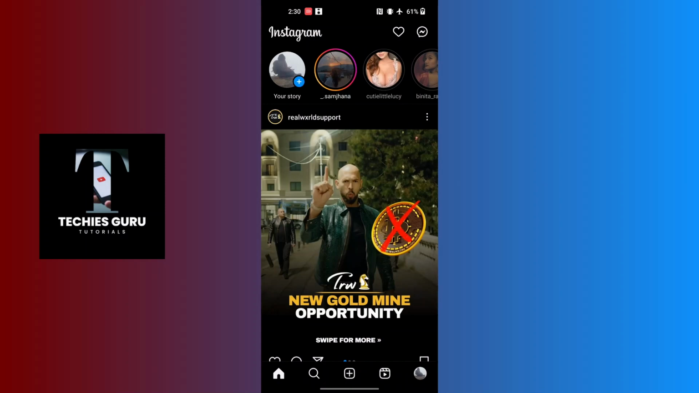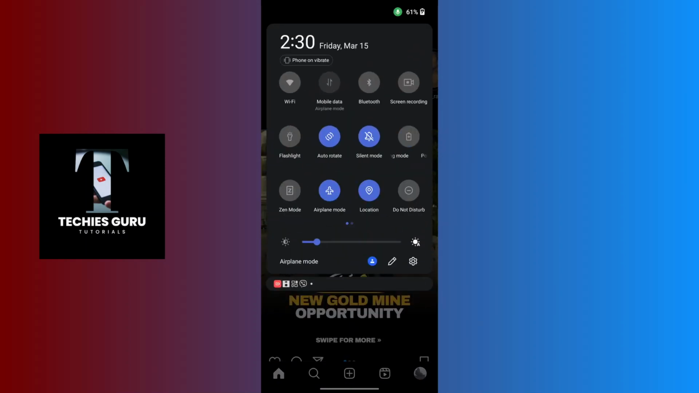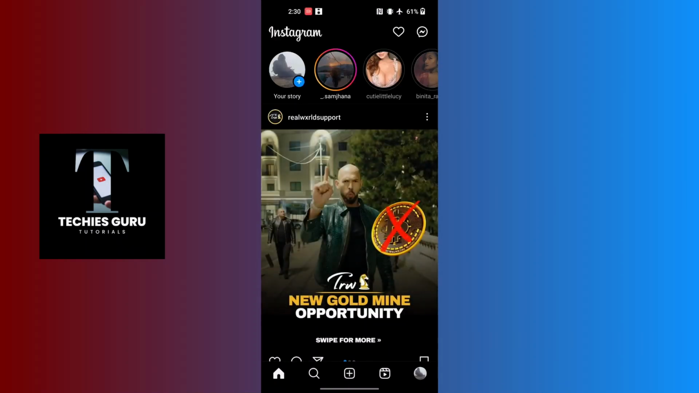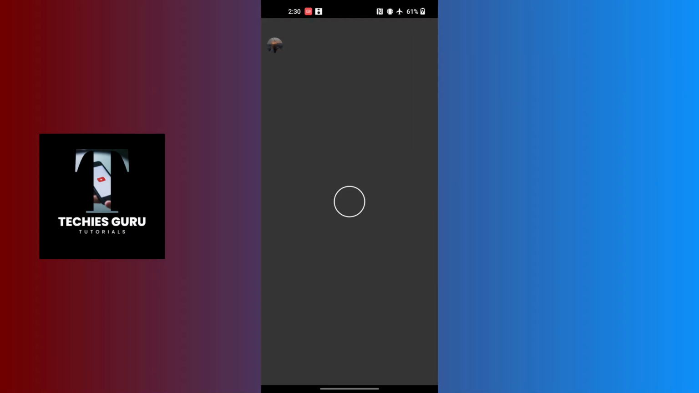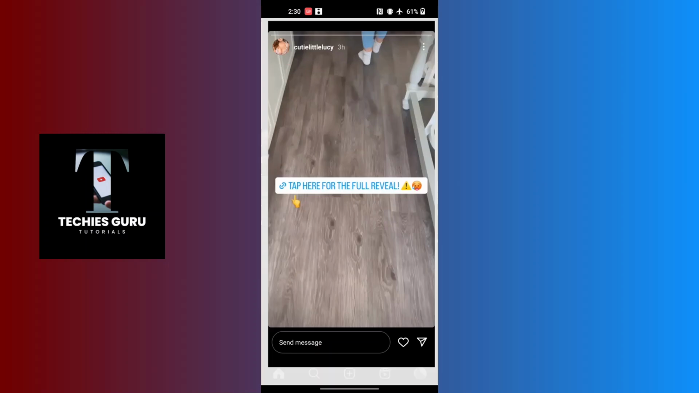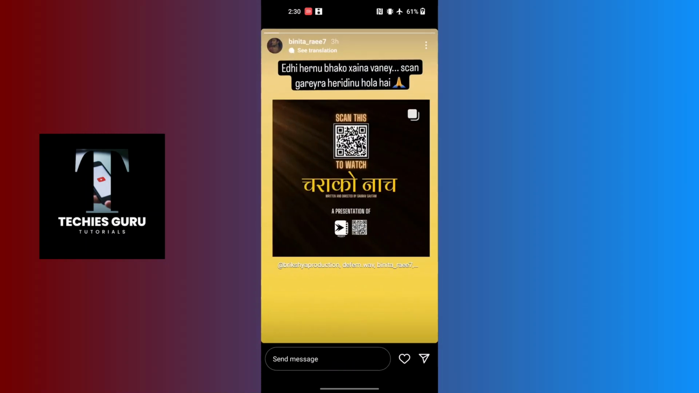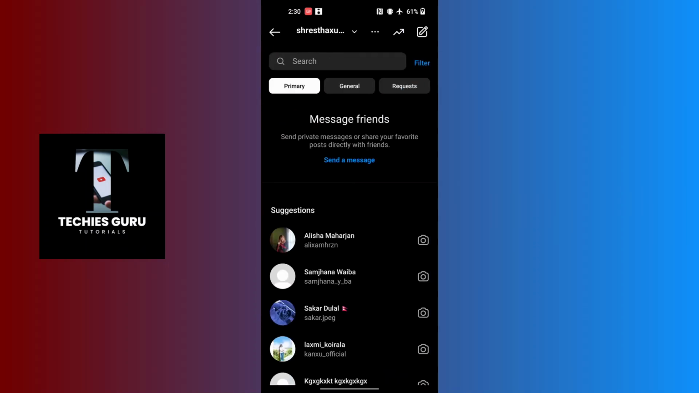To do that, you can turn off your internet connections on your phone, but I have turned the airplane mode on. You can do the same: turn your airplane mode on, and the internet won't be connected to Instagram, which means that your activity won't be recorded on Instagram. Through this process, if you view the stories available on Instagram, you can see that you can still view a lot of Instagram stories on your phone.